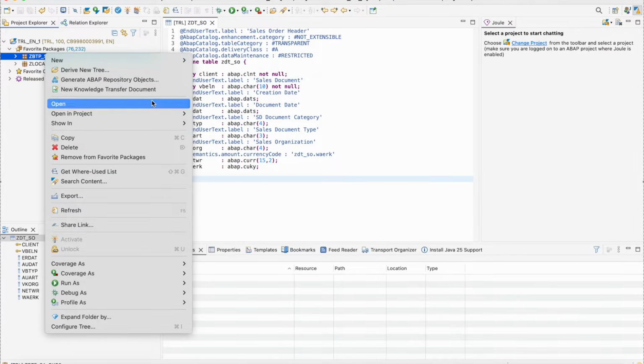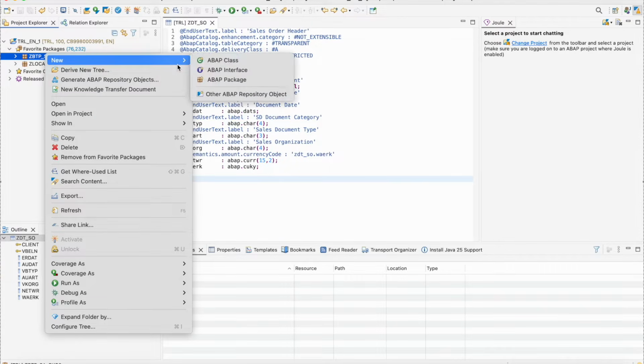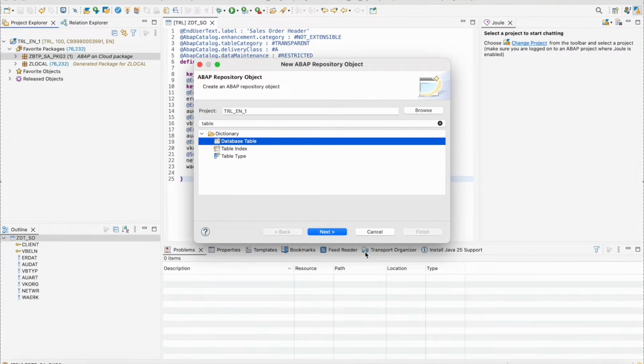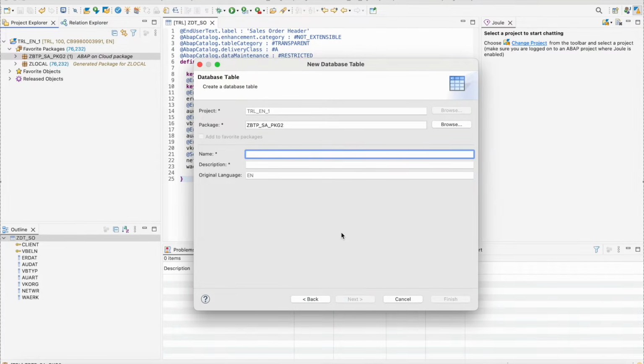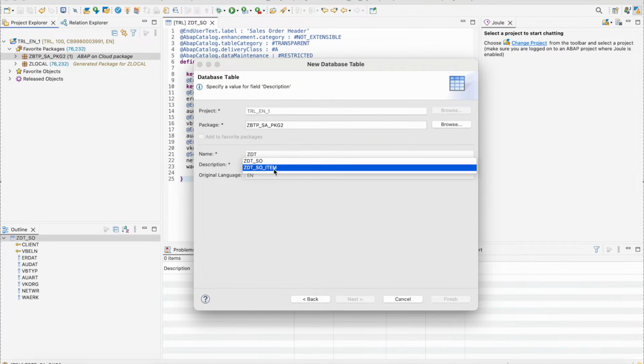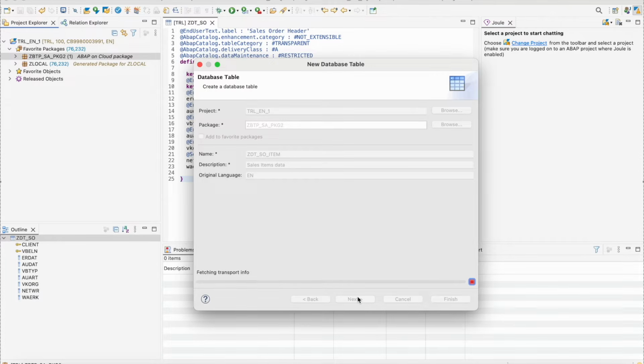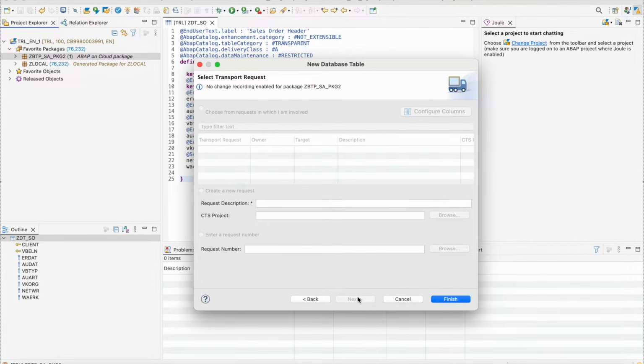Now we will create our second table, which is for sales item data. The process is the same for table creation. Let's search database table here, and next we need to provide the table name and table description for item data. Move to next, finish.